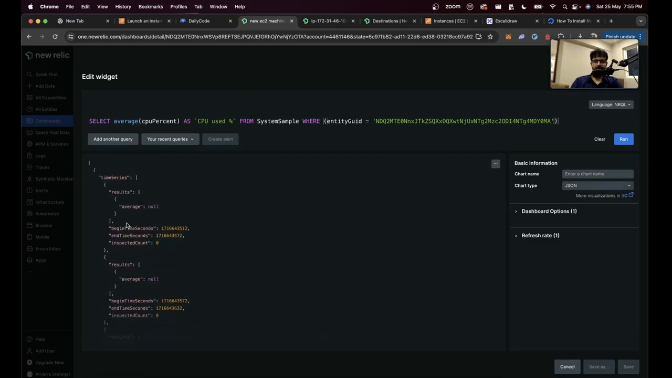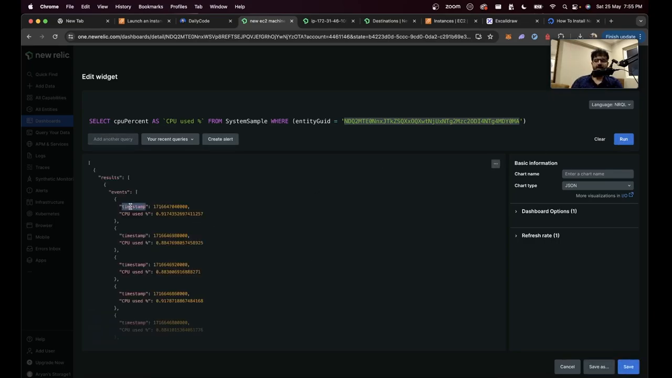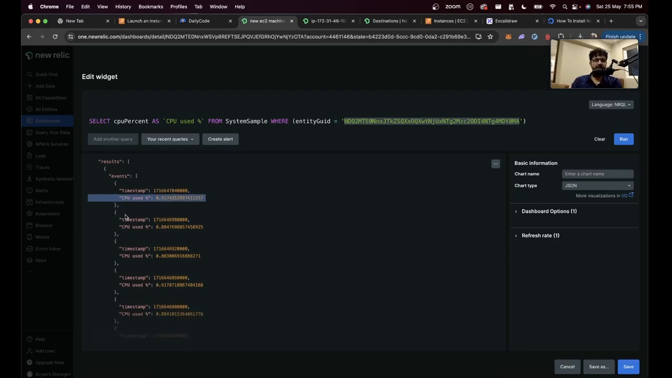As you can see, select, let's say, CPU percentage from SystemSample, which probably is a table that they have, where entity GUID is equal to this. If I run this, I get all the data in JSON. This timestamp, this was the CPU percentage used. Usually you don't want to see this. You want to see a very long graph, but a lot of times you want to see numbers as well. Okay, this is the current CPU usage, 70%.